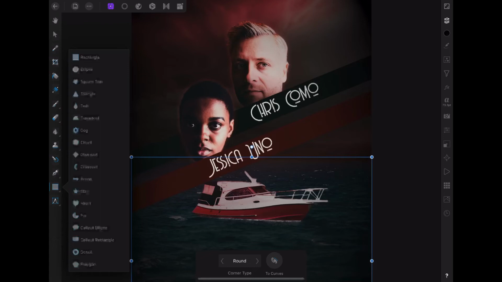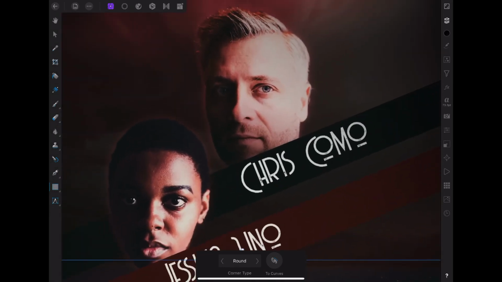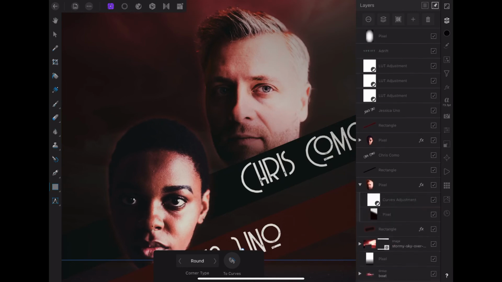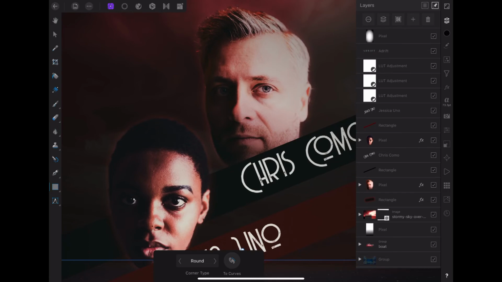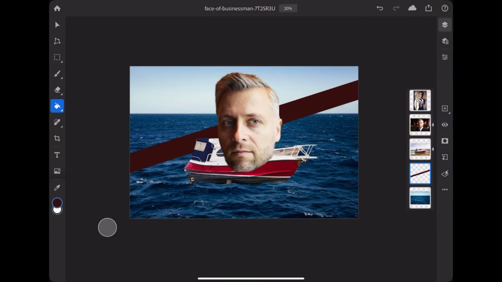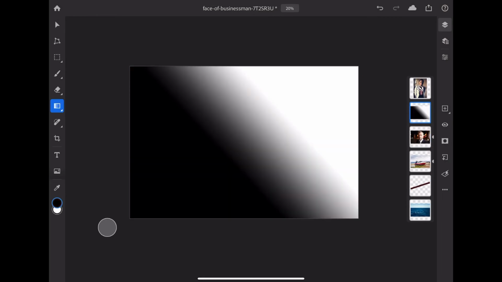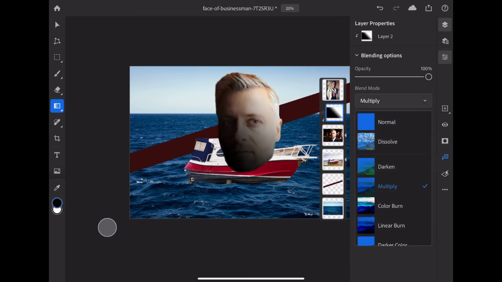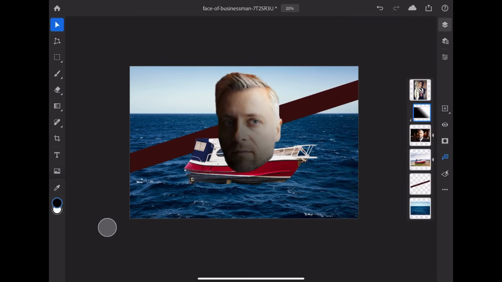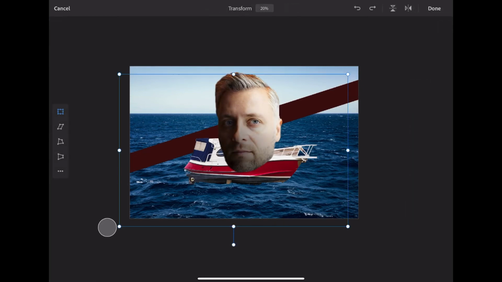But even in this scenario here, so you see this face, right? If I come in here and look at his face, I've got a curves adjustment and I've got a gradient. I can't do a curves in here. So I could do a gradient if I wanted to, something like that. And then I would have to clip this mask, change this to multiply, and adjust the gradient like this, which is not ideal.